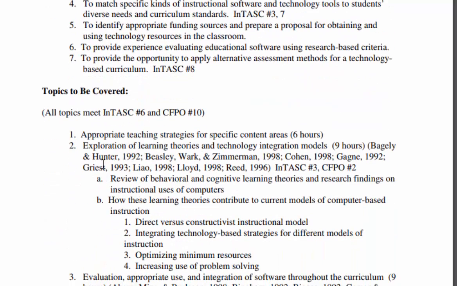But find 2 articles in your teaching area which discuss appropriate teaching strategies for specific content areas. Simple as that. Download the articles as PDFs and email those to me. 2 articles, email those to me. That's all you got to do. And that'll be due Friday by noon.